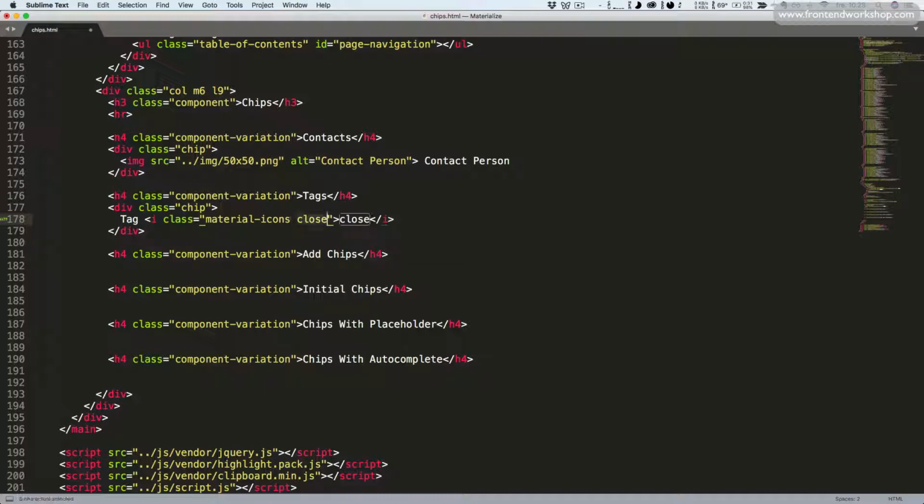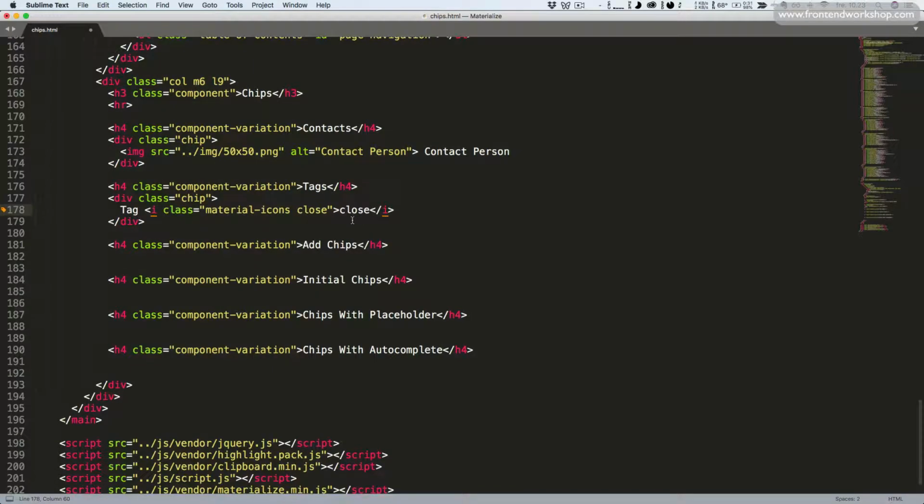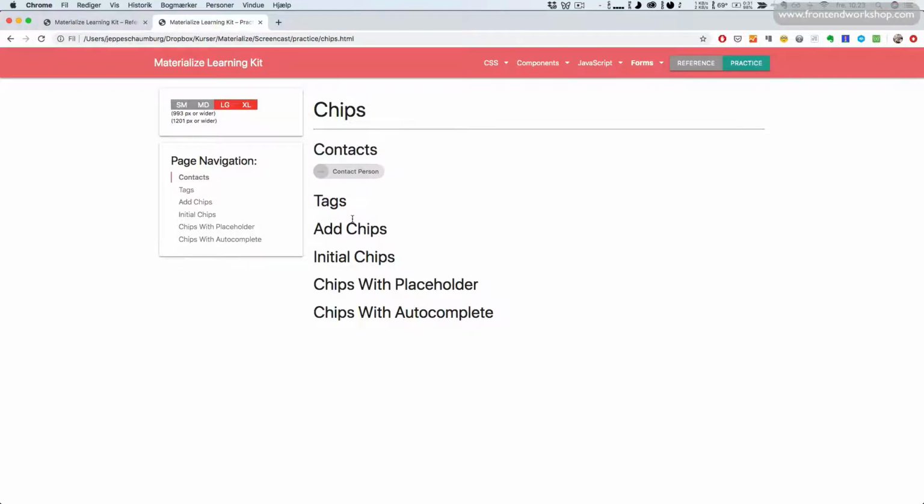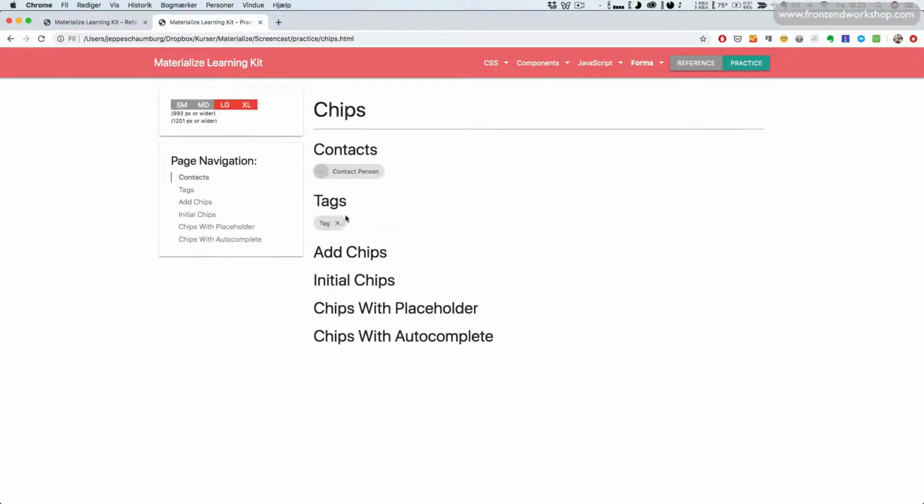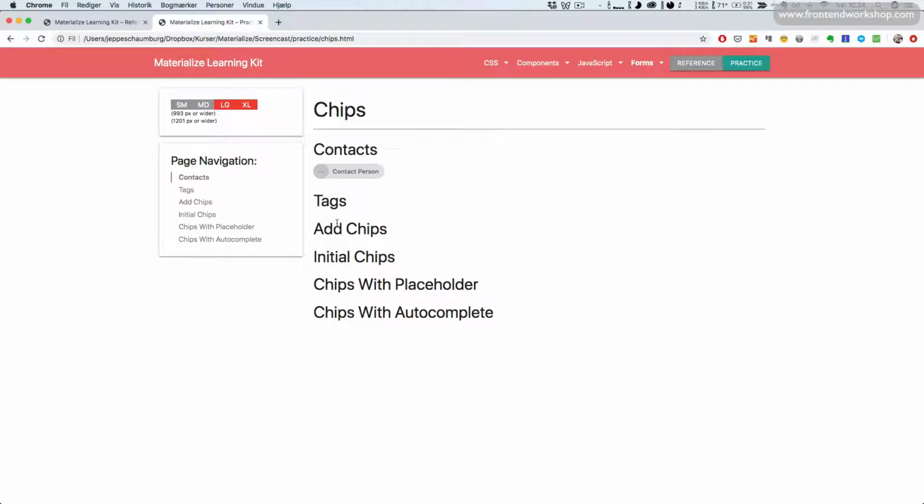So this is hooking up with some JavaScript functionality in Materialize. Let's save, go back and refresh. Here we see our tag with the label or the tag name and the close button, and when we click on it, it disappears. Let's see how we can have the input where we can add chips to it.